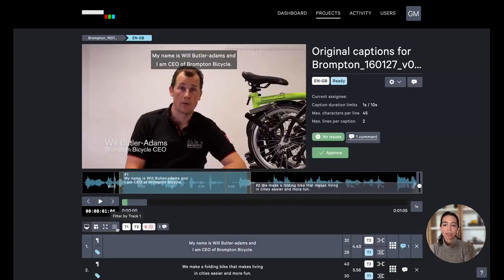The Caption Editor is available in both transcription and translations, and this is where you can interact with captions and translations directly. The Caption Editor is divided into 4 key areas. The first is the video pane, which you see here. This displays a video and preview of what your captions will look like in real time.